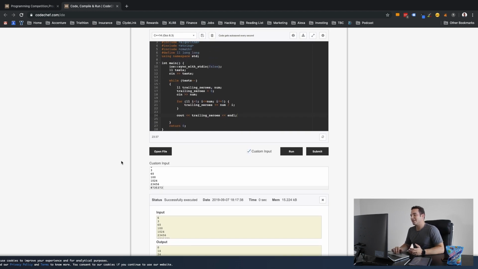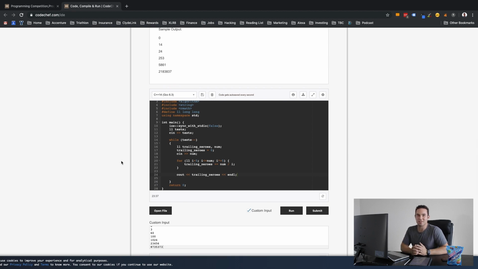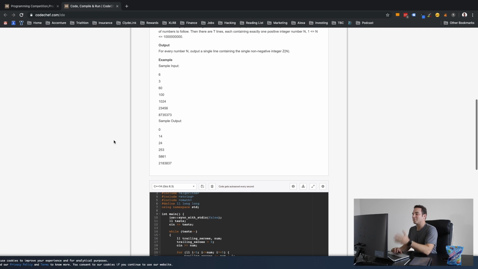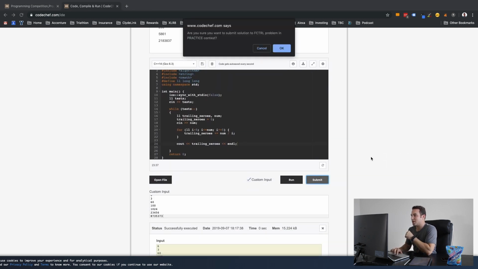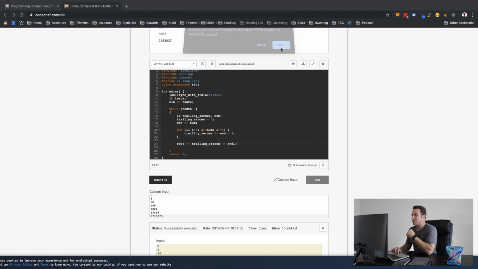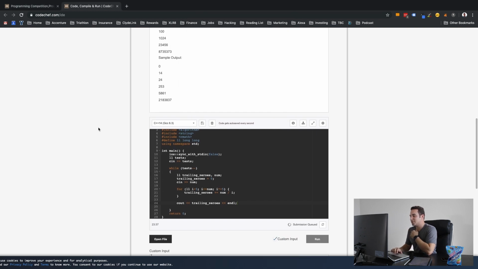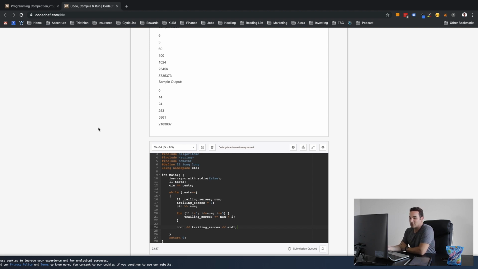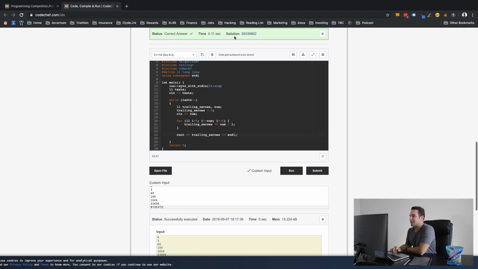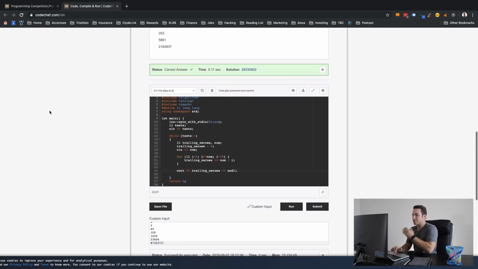I know there are a lot of people that like to have things absolutely perfect, test all their edge cases before they submit, but in a competitive programming scenario, you're probably going to want to get things done as quickly as possible. So it asks if you're sure, if we want to submit. Absolutely, I'm sure. And let's see what we get. If it does come back with an issue or a time limit exceeded, we can then look into those problems. But in this case, it gave us the correct answer. So it looks like we solved this one.